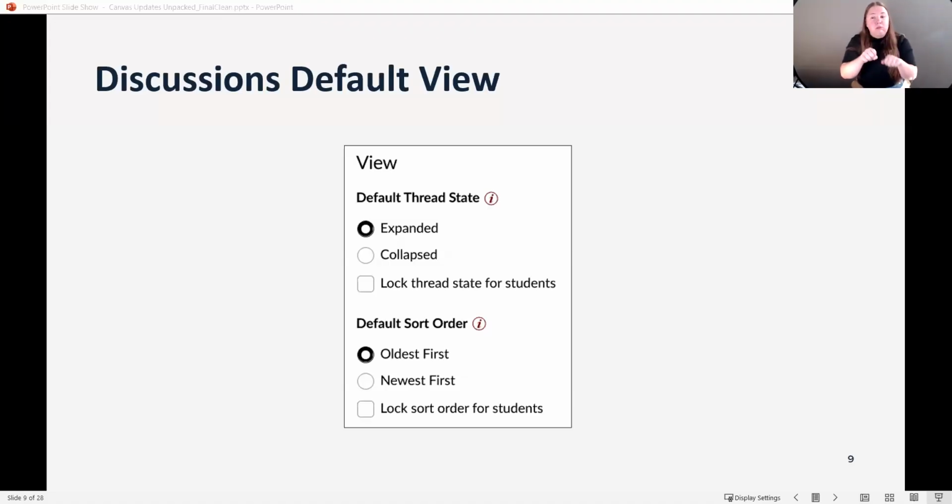So this is a new feature that Canvas implemented to allow you to structure your discussions in a way that aligns with your teaching approach to guiding student engagement and interaction when it comes to discussions. So again, this would be as you're building discussions and the options and everything. You'll see this new section here as well.